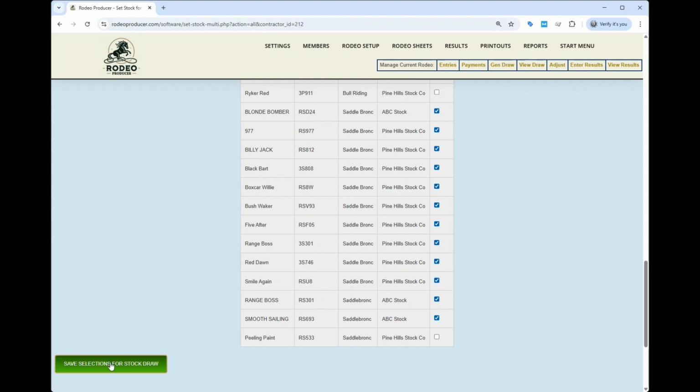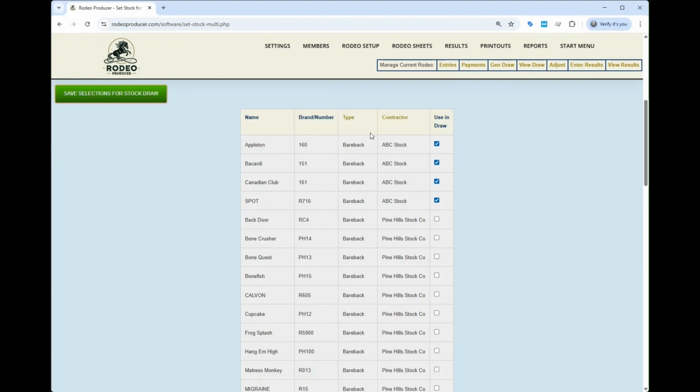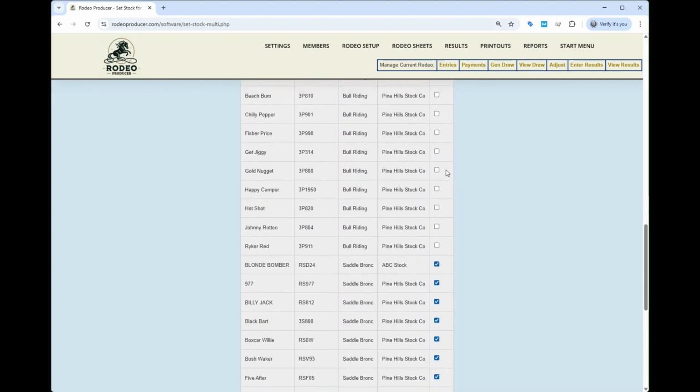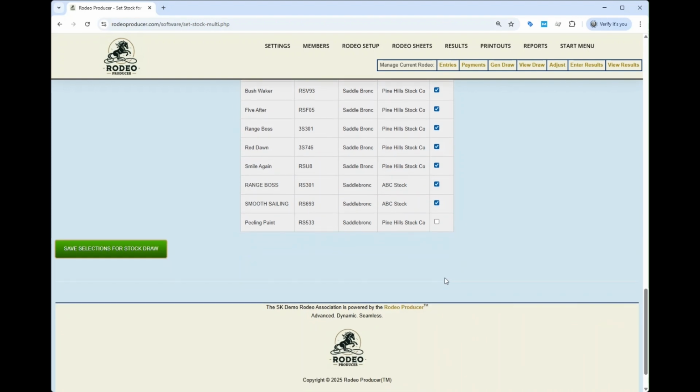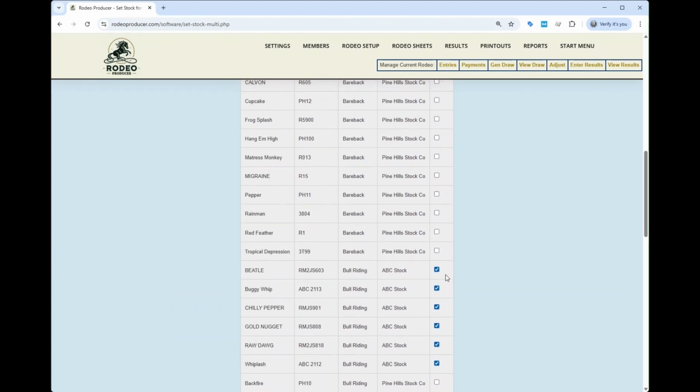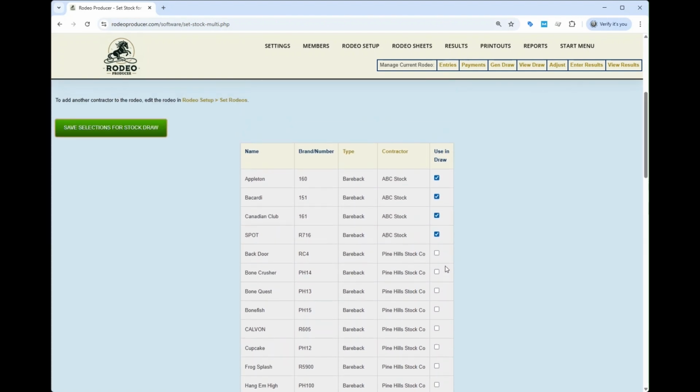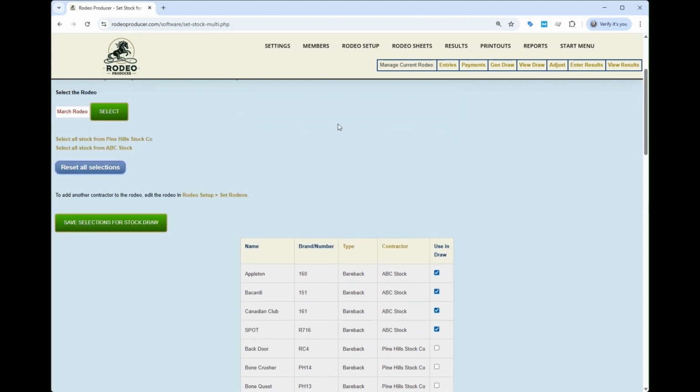We'll hit the save selection for stock draw, and that will update our list. The use and draw column will now include all those animals that were selected before, as well as the Pine Hill Stock Company saddle bronc horses that we just selected. So at this point, all of these animals would be available to use in the stock draw. So that would be the next step. They're also available to assign manually in some of the other functions.